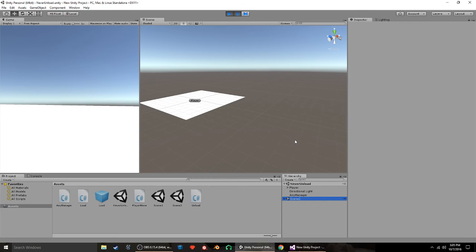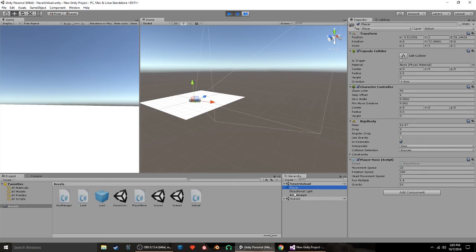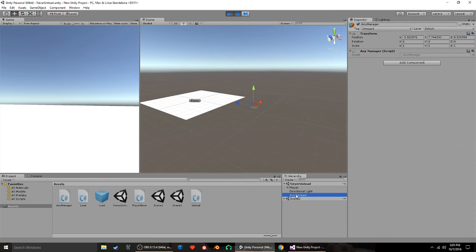So there's a lot of things you don't have to do. You don't have to go through all the objects by type or tag or whatever and see if there's any duplicates or anything. There'll never be any duplicates ever. You don't even have to make the AnyManager script static. You can just get the component of it and save it as a variable within the script, whatever. But yeah, that's how you do it.